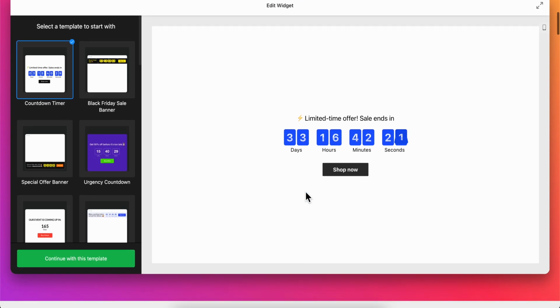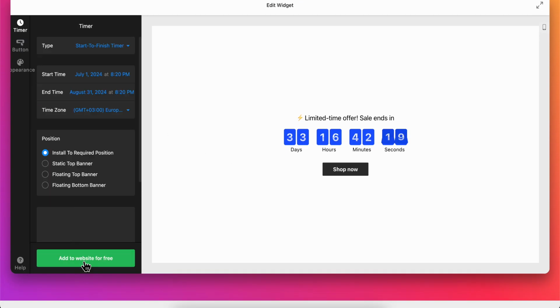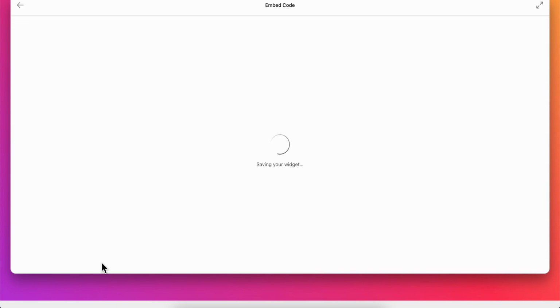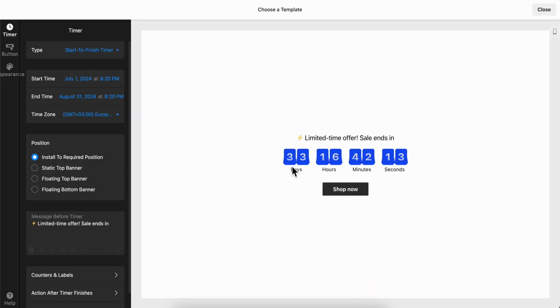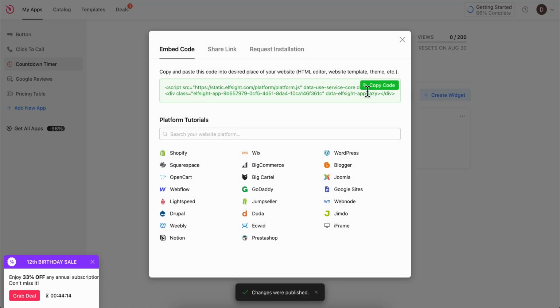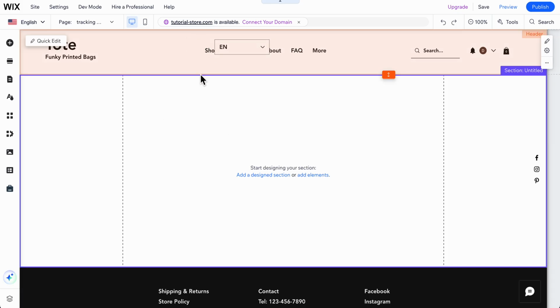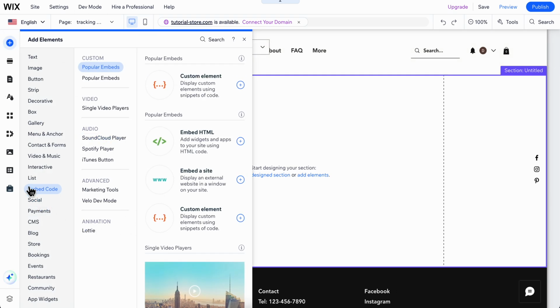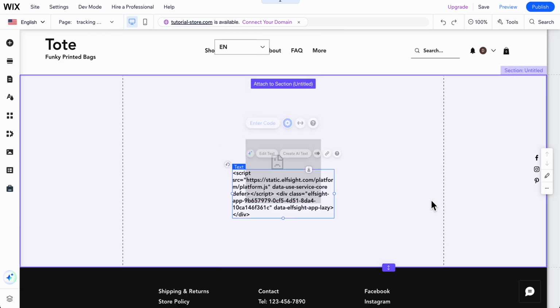Then you're gonna have to simply edit the template and click on continue. Now after you change here the template, you're gonna have to click on add to website for free, then click on publish and then choose the free plan, and then you're gonna have to copy this code, then go back to Wix, click on add elements and then go to embed code and choose HTML, paste the code.